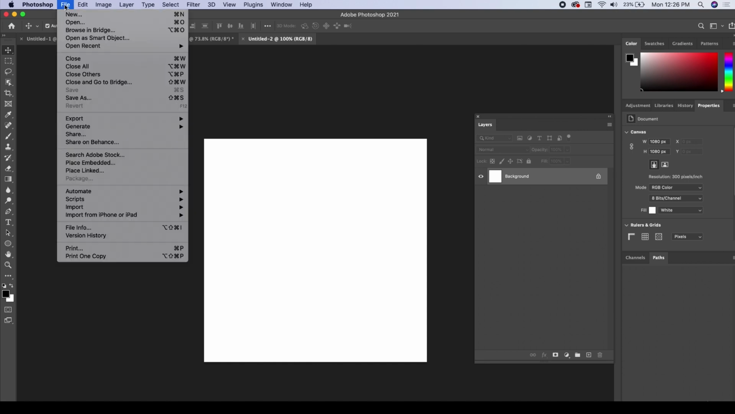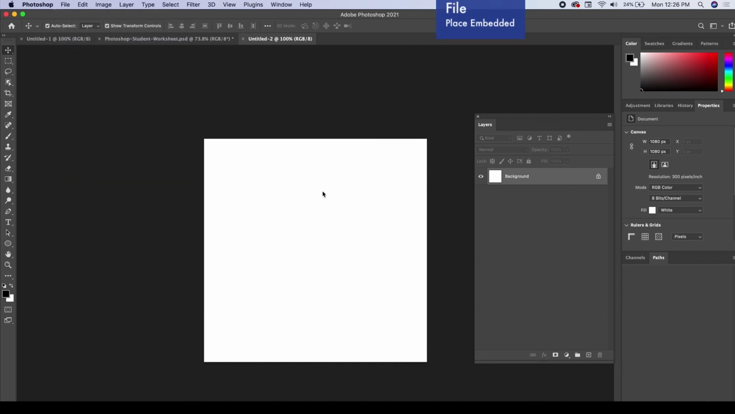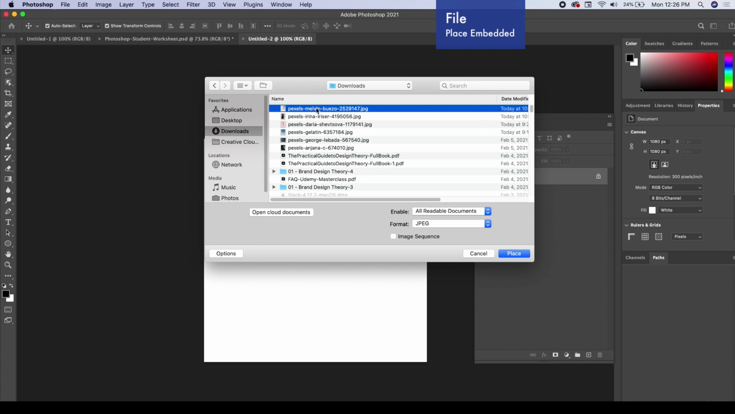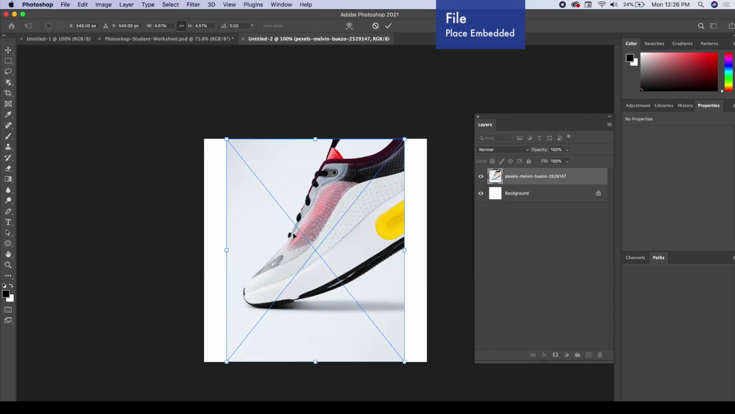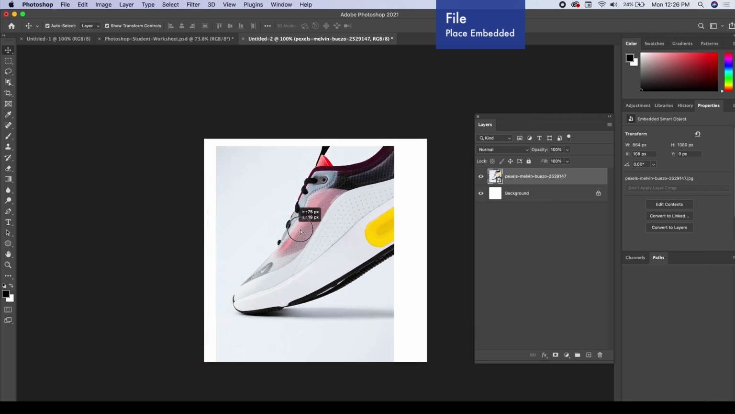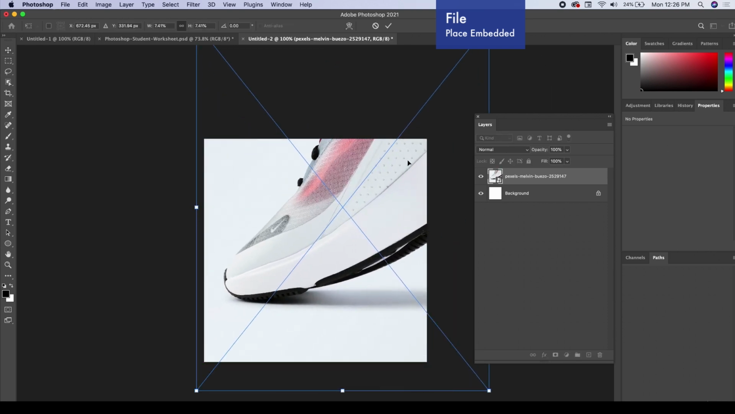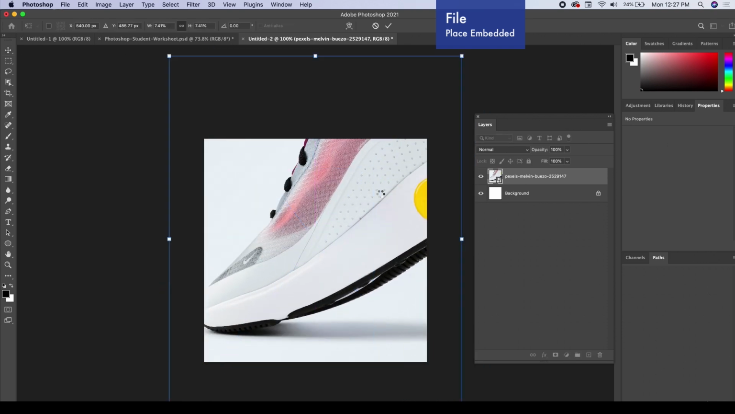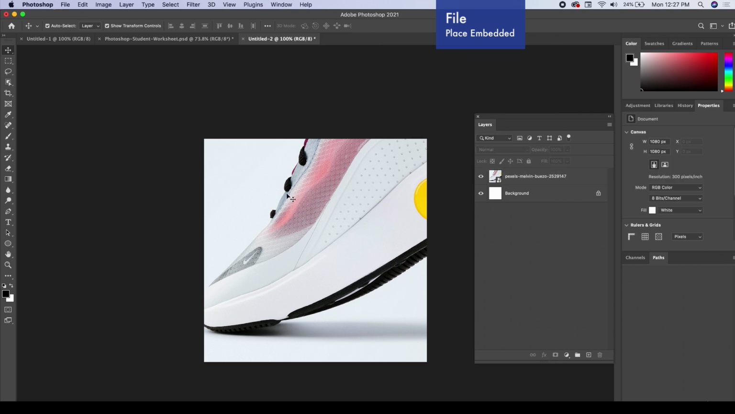You go to File, and you're going to go down to Place Embedded. We're going to be able to place an embedded photo, and it'll just bring it in. Press enter. And we have a separate photo layer that you can make a little bit bigger, and it works really well. That's one way to do it.